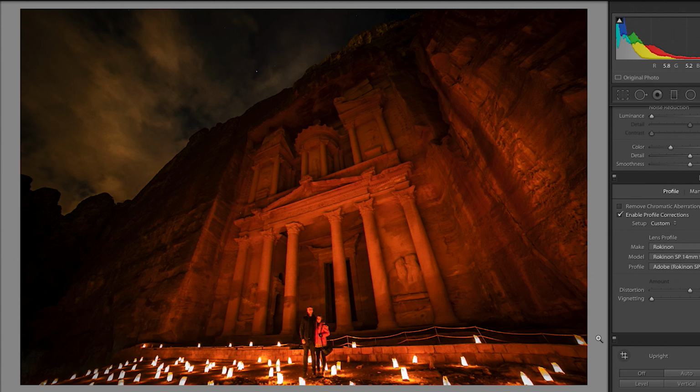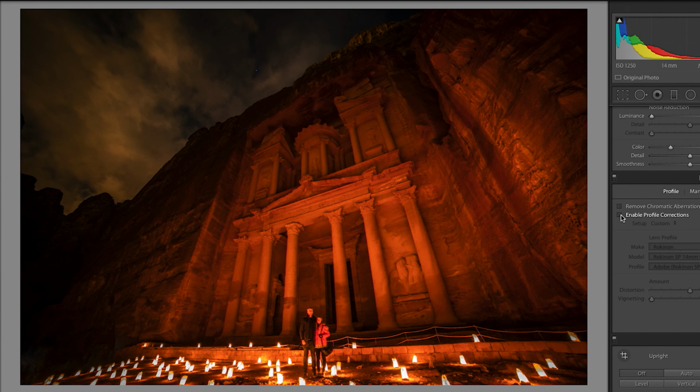The lens automatically applies a vignette to the photo because of how it's built. Adobe Lightroom is trying to undo that with processing. And again, you can see this was shot at Petra in Jordan here. And as I turn this on and off, you can see stretching into the corners like so.